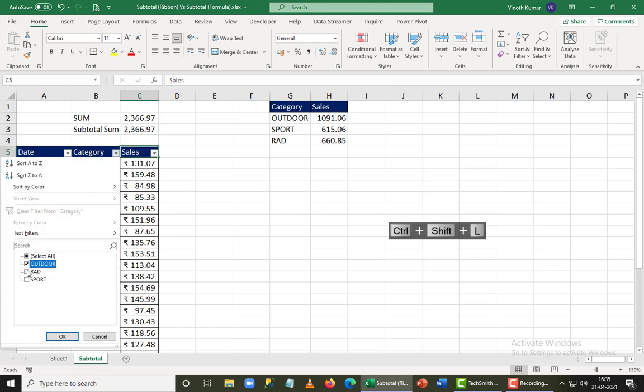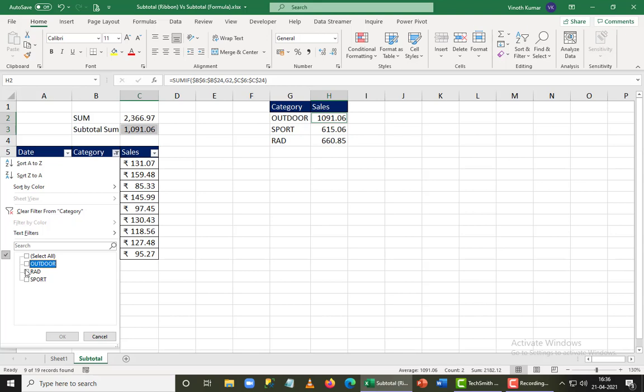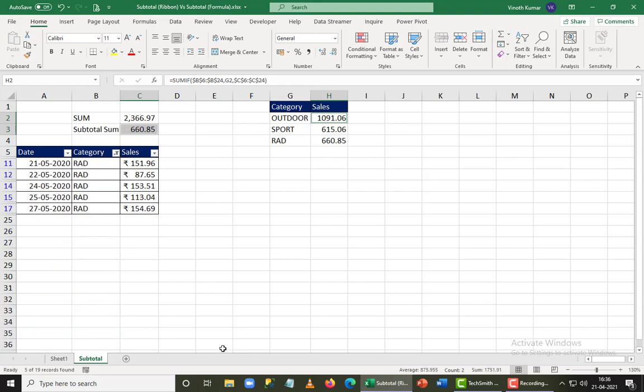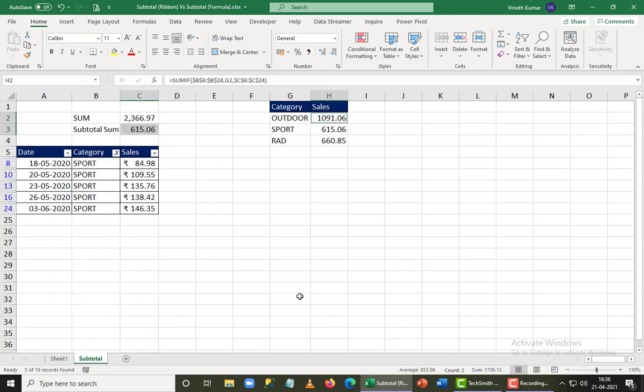When I give the Outdoor category and press enter, you can see that the SUBTOTAL function sum, which I gave a little later, changes the value here, and you can see that these two answers are coming together. And if I change the category to some other category, you can see that it gives you the answer for that. And when I go down and do the same for Sport, it is going to give you the same answer there.